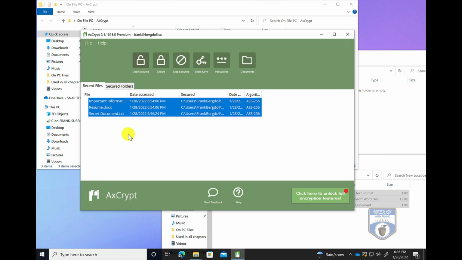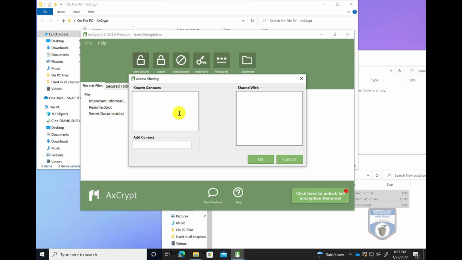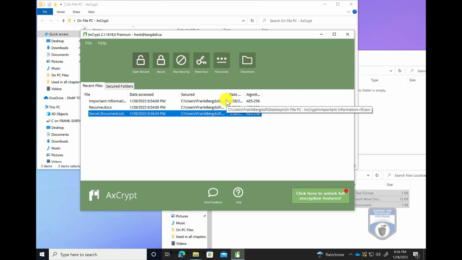I can also stop protecting it if I want. So I can go in and stop protecting it. I can share it with another person as well. As long as they're in my contacts here, I can go ahead and share it, and that will allow me to share the file without having to give them my password. I'm basically saying you can open this file.